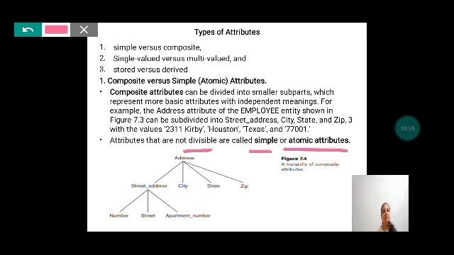You can take another example, say employee number. Employee number is also just a number, right? So we can't divide it into further subparts. That's why employee number is also a simple attribute. So what is basically a simple or atomic attribute? These are the attributes which are not divisible into smaller subparts. Such type of attributes are called atomic attributes.